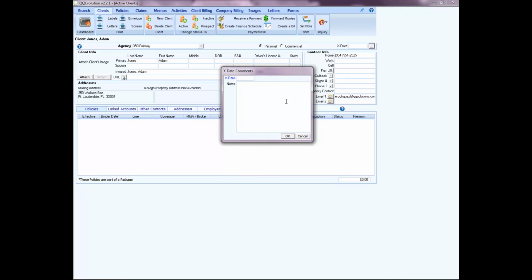Once you've set that information, on the dashboard you have a section for X dates that will tell you any X dates that are set that are coming due. You can also pull reports within QQEvolution of all customers during a certain period of time that have X dates that are coming up.